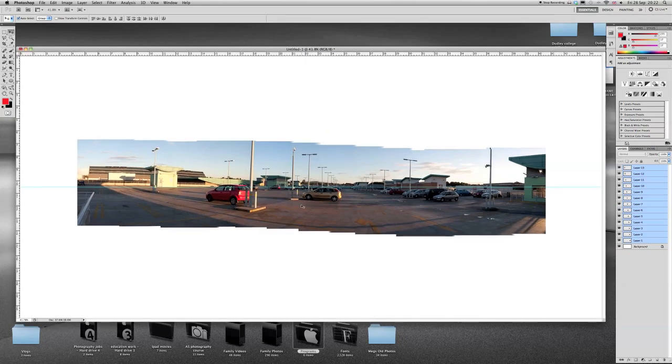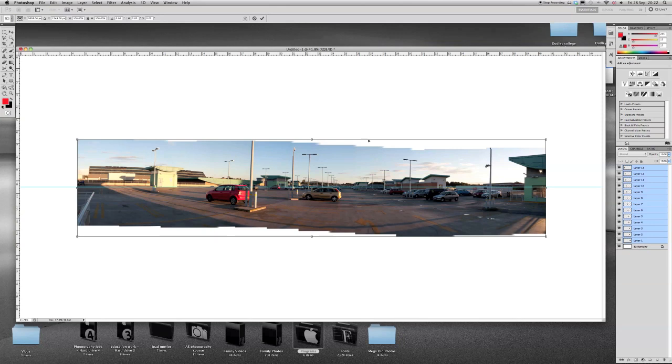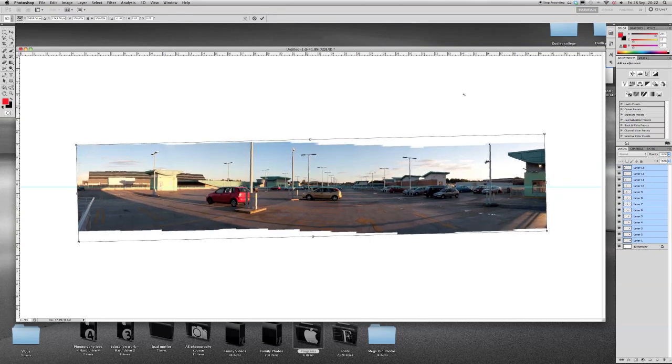Okay, so once you've got your ruler there, with all of the layers selected, because you want to rotate them all, go to Edit and Free Transform, or the shortcut is Command T, and just rotate it all round until it looks almost level. We'll go for about there, and we can click and drag our line out the way. And I'm happy with that.